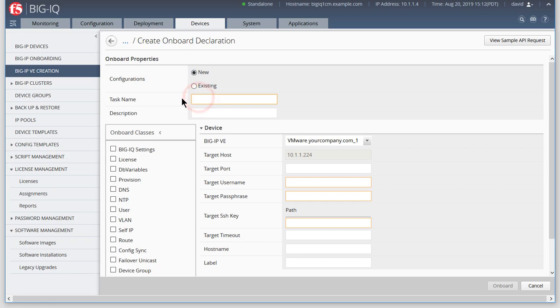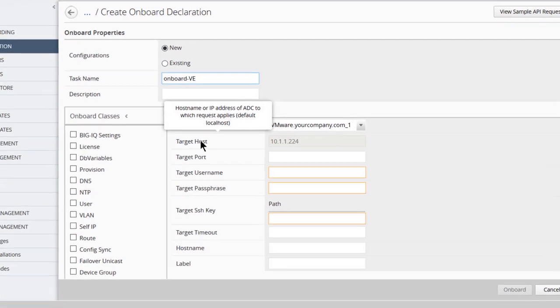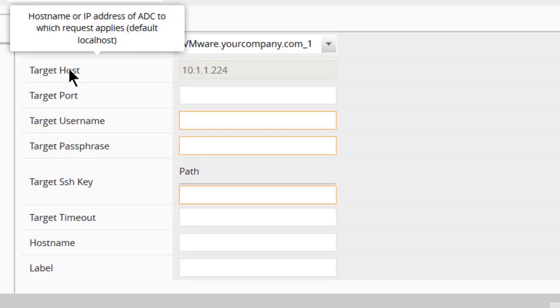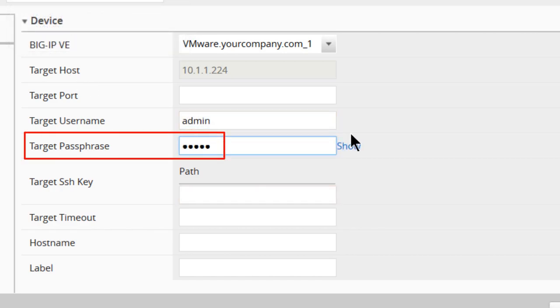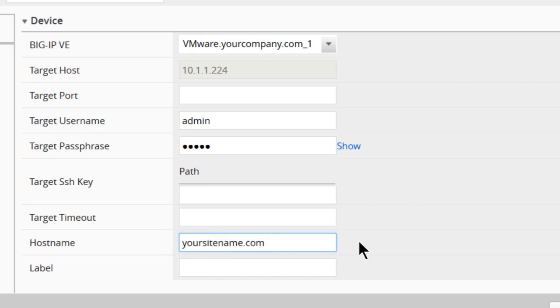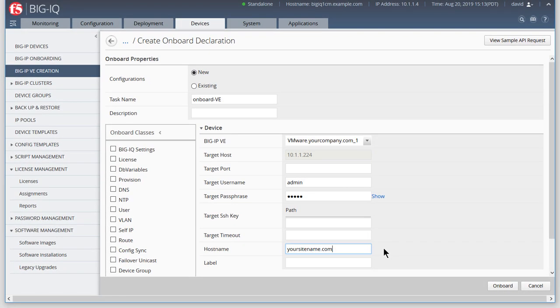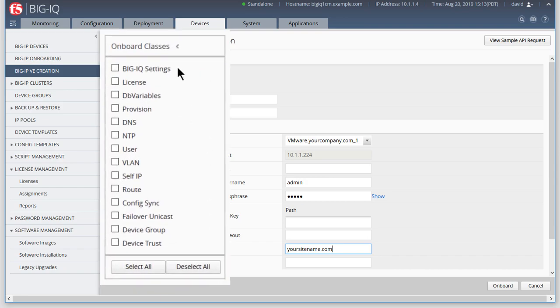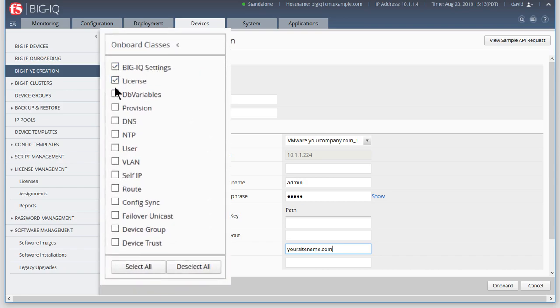Name the task, then enter device information. Notice that if you hover over a field name, BIG-IQ displays information about that field. This is the default password set in the VM image. Enter the FQDN for your VE. We'll select the following onboard classes for our example. These classes are used only for clusters.